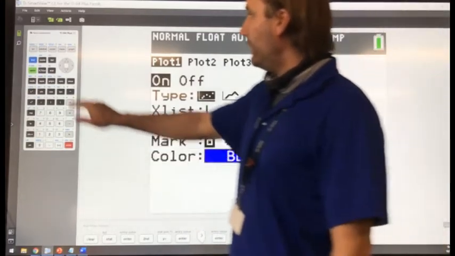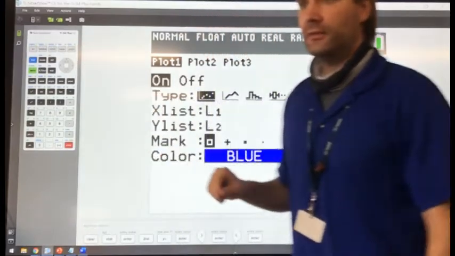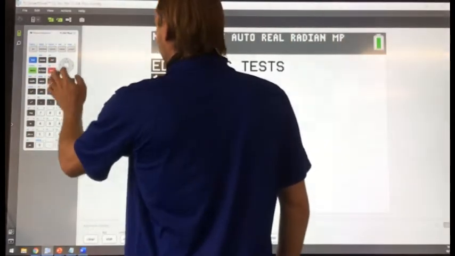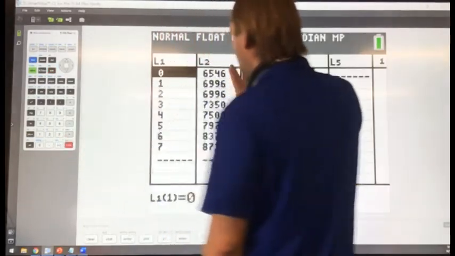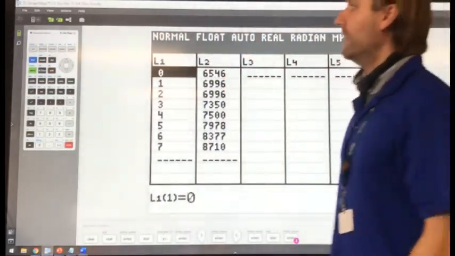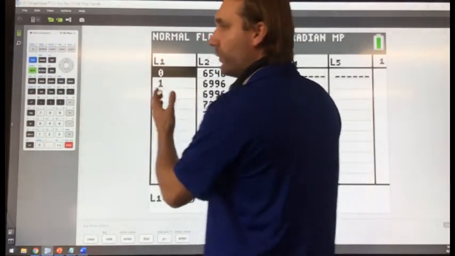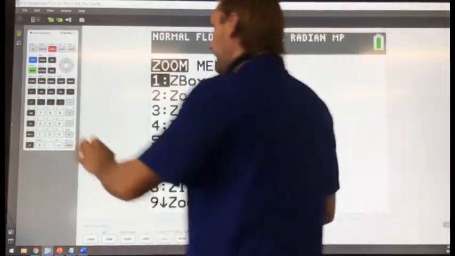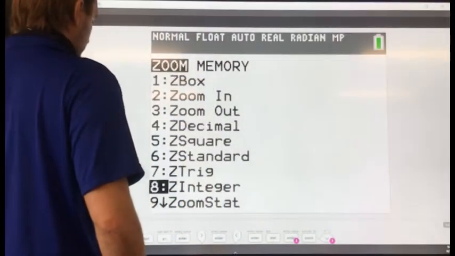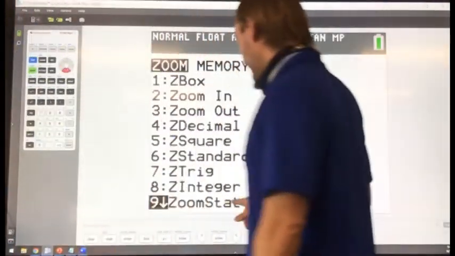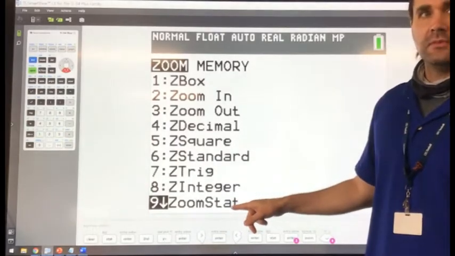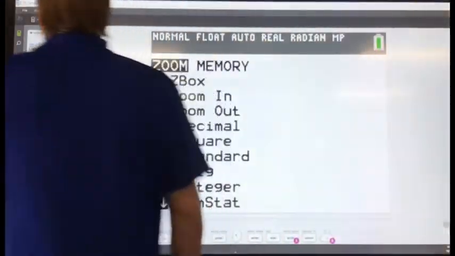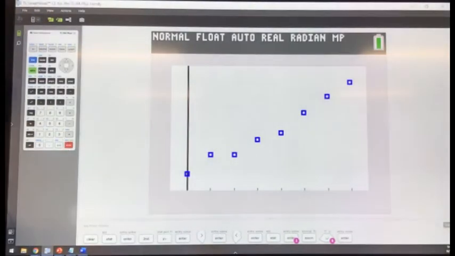And now notice, if you hit graph, you won't see anything there, because these are very big numbers. It's going to probably be outside your window. So in order to contain these really quickly, you'll want to hit zoom, and then down here at number 9, zoom stat. It's going to take your coordinates and make an XY table for you. So you hit enter, and there you go.